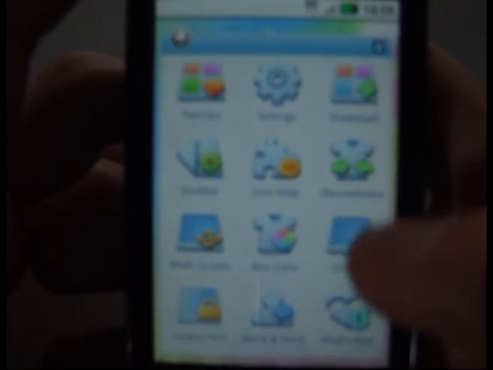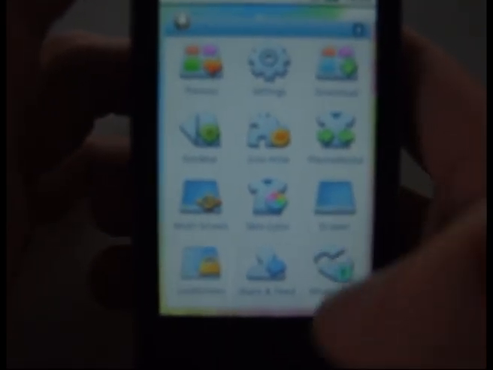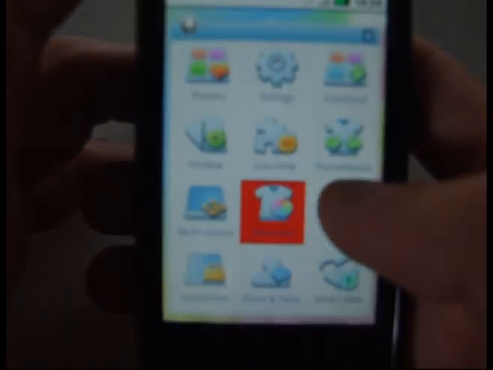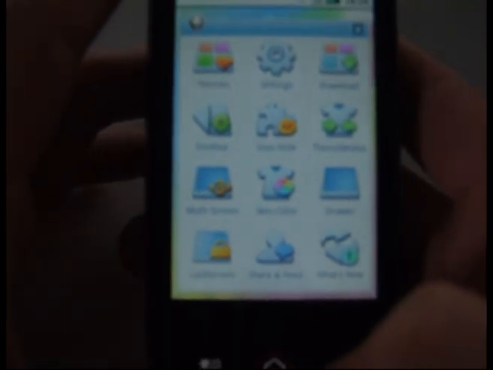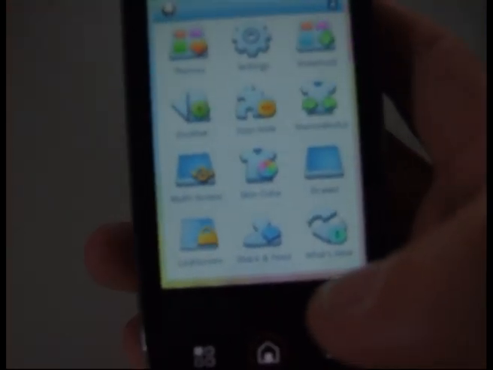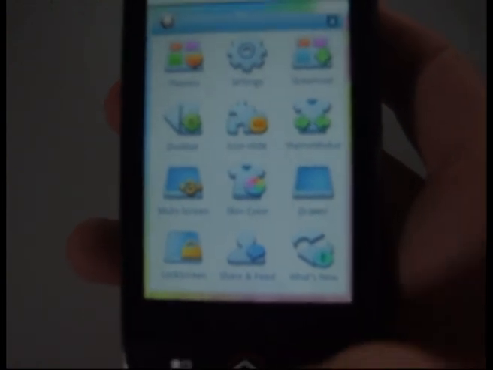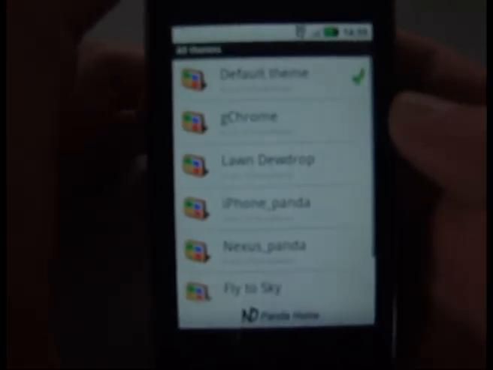Obviously settings there, download new themes, the dock bar, which are the things that come out the side. You've got icon hide things, theme modules which allow you to change various options of your themes, multi-screen, which we'll have a look at in a minute, obviously skin colour there, which is for the drawer, the app drawer, things like that. The drawer itself, options for that, the lock screen which you can change as well, and then some feedback stuff.